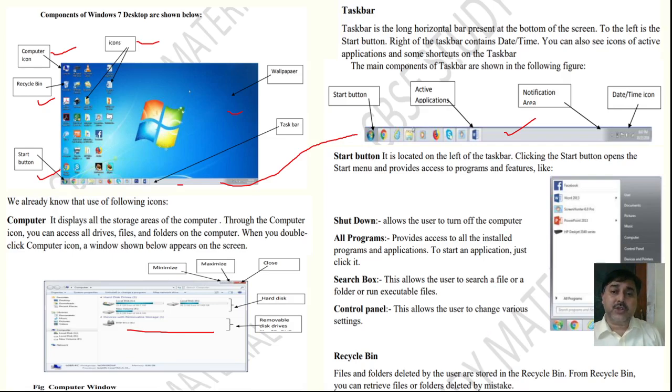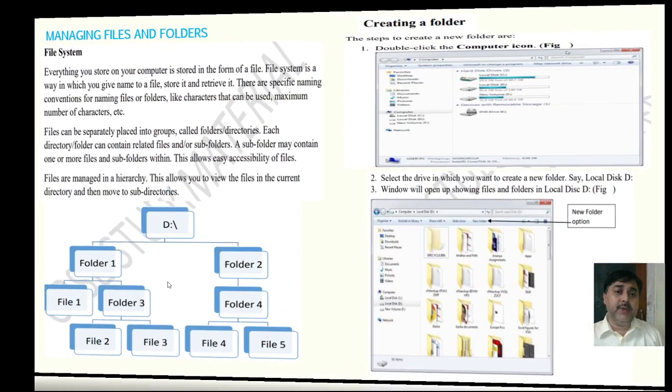Shutdown means if you want to shut the computer down, you can do that. All Programs is there; if you want to activate all programs, you can do that also. The search button is there; this is the searching area. There is a control panel and also a recycle bin. That means once we delete a folder, those files and folders will go and be stored in the recycle bin.